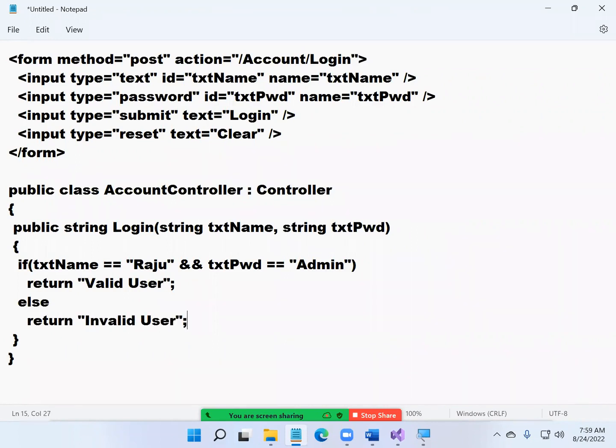Now, no query strings, nothing. When you enter the values and click on the login button, see there, the control names and the parameter names are matching or not? Are you clear? Automatically, the control values will come to the parameters. That's the beauty of MVC. You don't require to read them at all. That's a beautiful mechanism MVC provides to us.